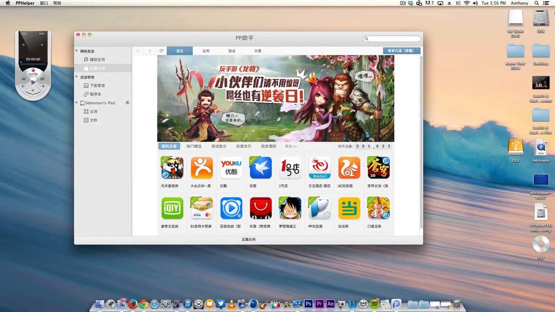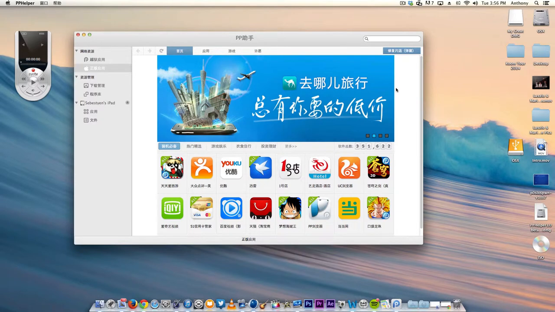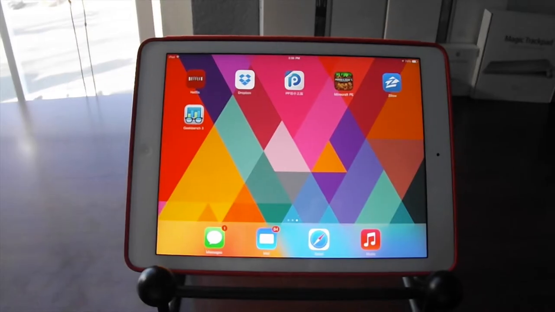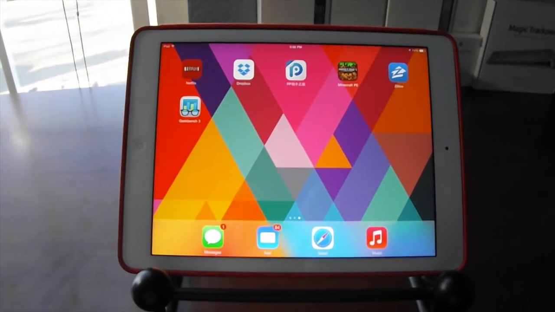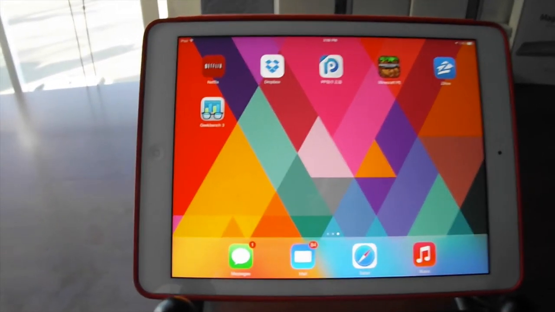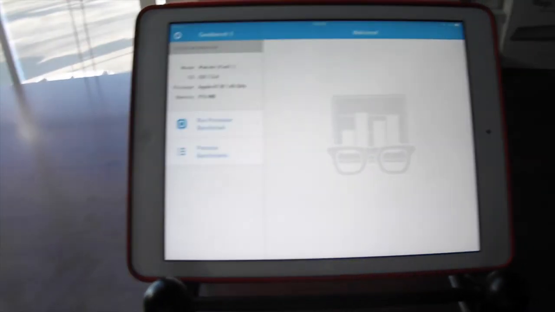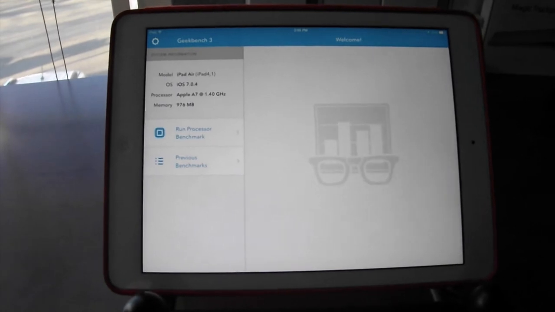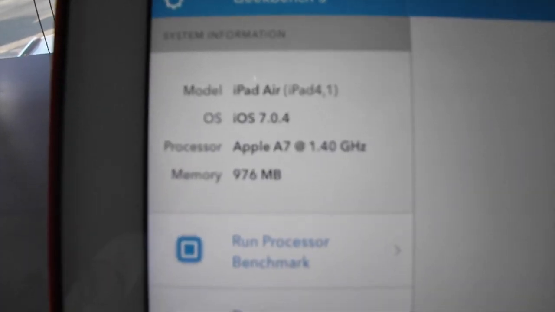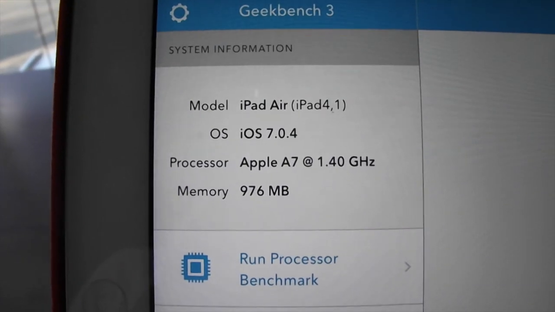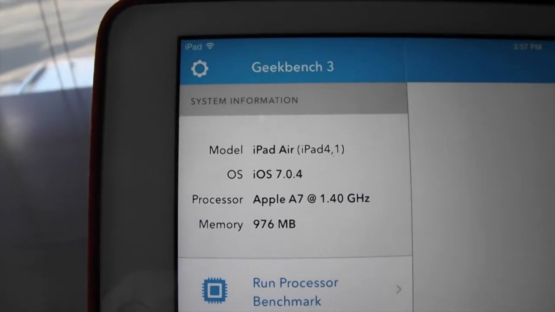Now you're going to go to your iPad. I'm going to go back to the iPad and show you guys what it looks like when it's ready. You guys are going to notice I took off my tripod for a sec just to show you, but Geekbench 3, there it is. When you open it, it does open up and you will be able to see some stuff there. As you see, iPad Air, iOS 7.0.4, Apple A7 at 1.40 gigahertz and 976 megabytes of memory.